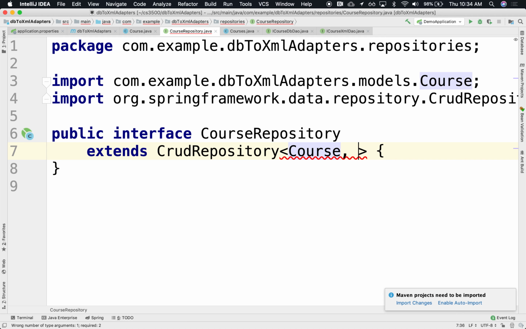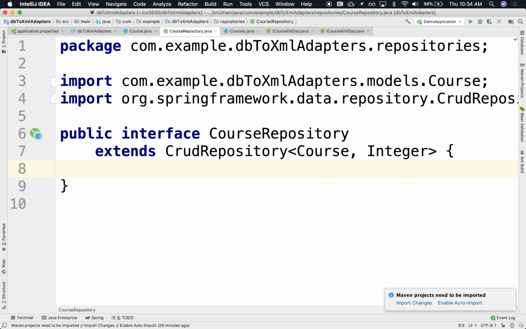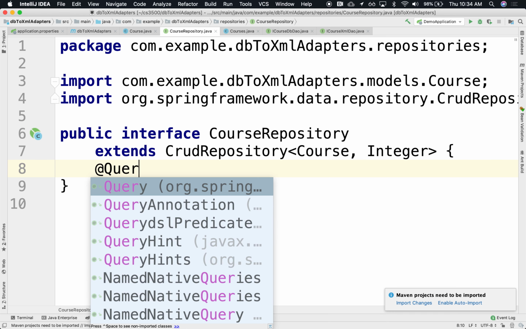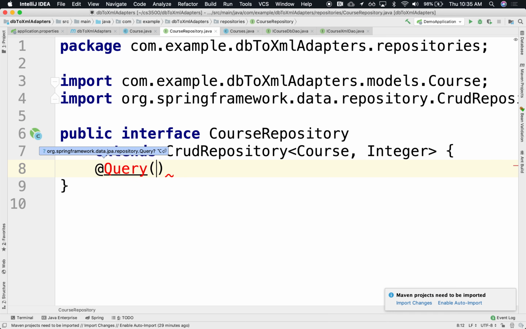It also needs to know what the type of the primary key is. Are you using a long, an integer, a varchar? What are you using? I'm using just integers. Our primary key is an integer. And in here, we want to create a couple of queries. We're going to say, I want to be able to execute the following queries.